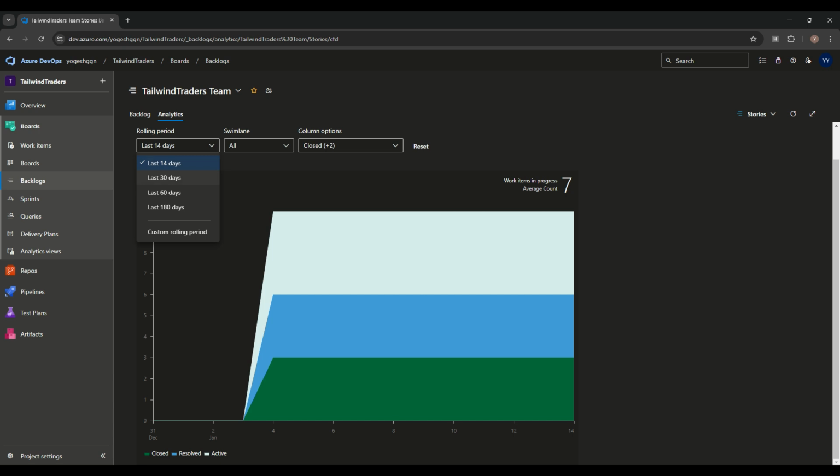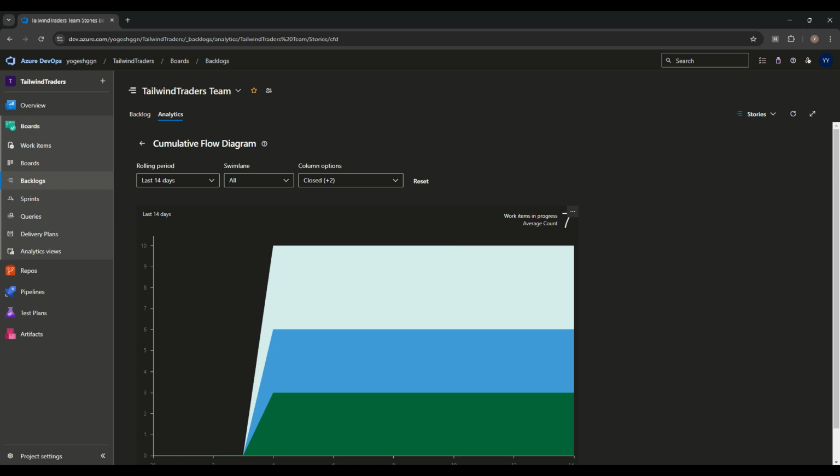Here we can see the last 14 days, 30 days, 60 days, all these things we can see also. If we have swim lanes, we can see all the swim lanes also. How many tasks are closed or new, we can check that also. So that means it's showing in a graph how much our progress actually is. According to that, we will see a count.